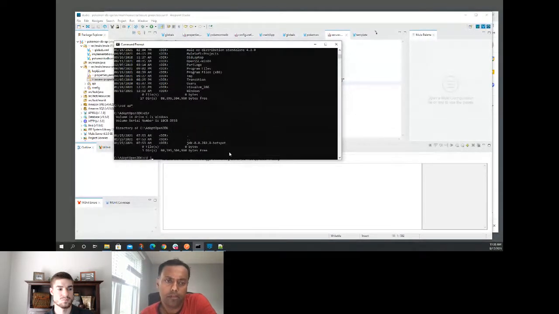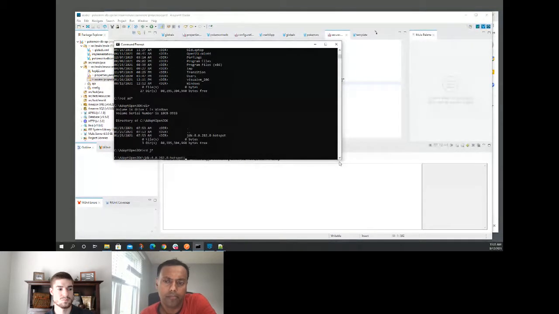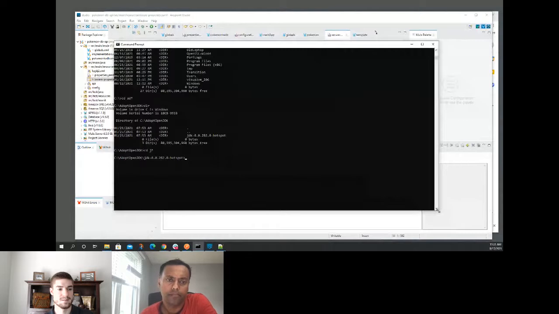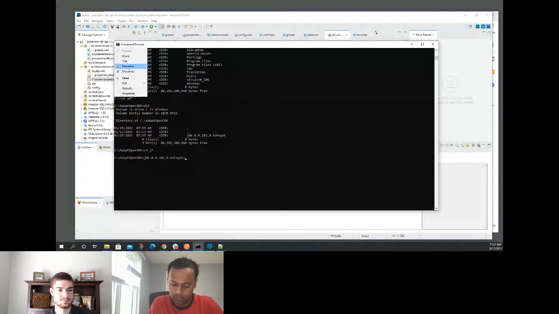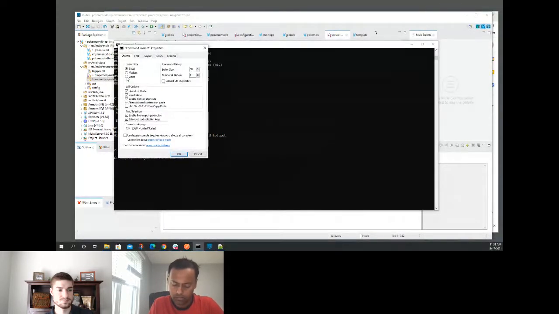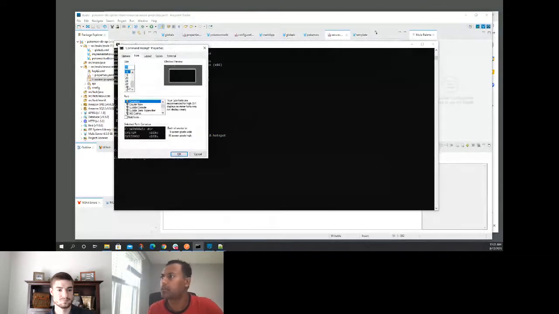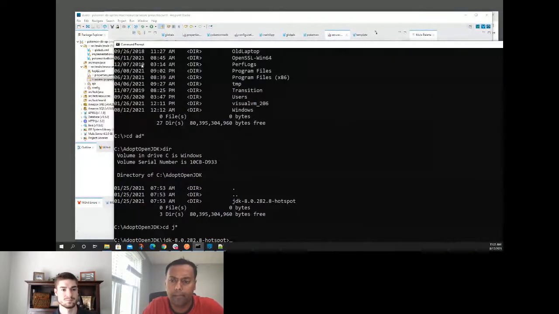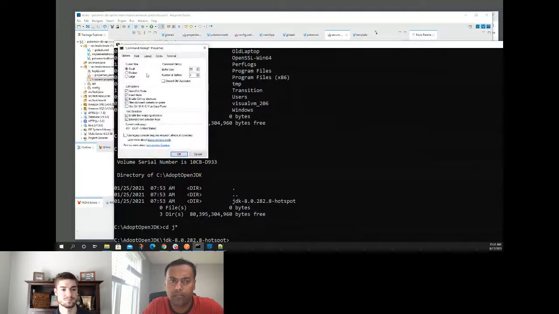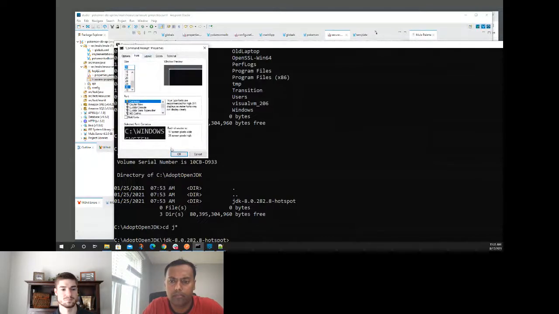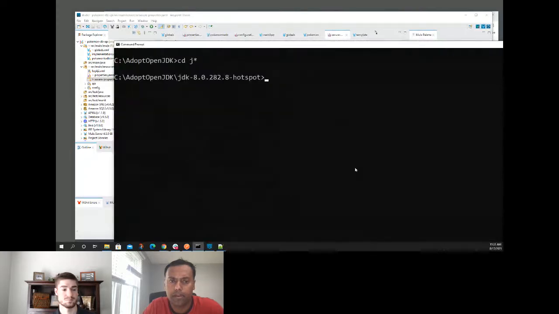Hey, Brian, can you increase the font of the command prompt if possible? Oh yeah, I see what you're seeing too. Let's see. How about... not sure if I can size this any differently. That's cursor size. Fonts. How about that? I think it's better. Okay, I could go even bigger. How's that? Much better. Okay.